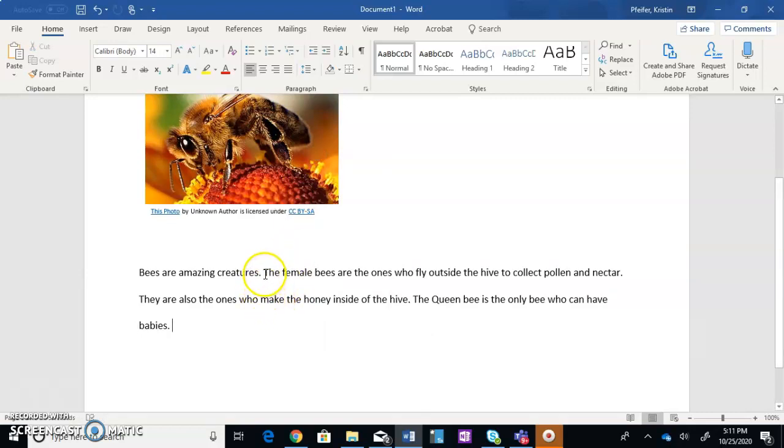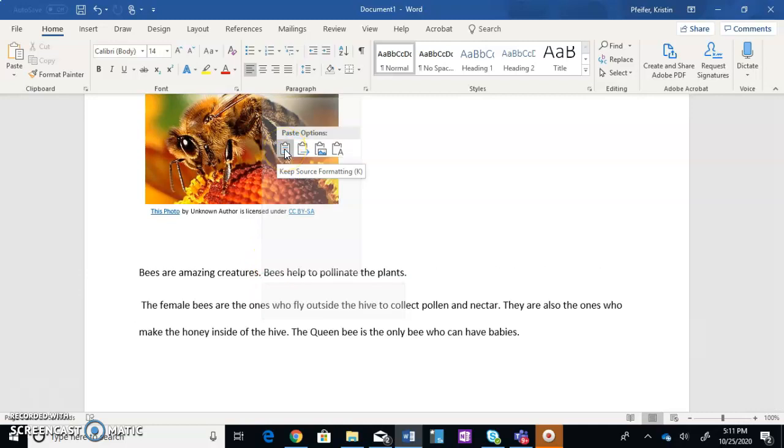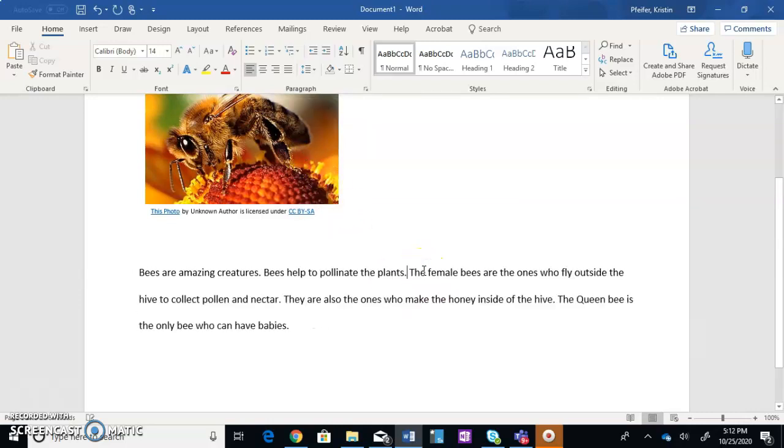And then I can go back up here, using the left click and putting my cursor there, and I can either click Control V, which will paste it, or use my right click on the mouse. I can keep the source formatting, or I can merge formatting, which is what I'm going to do. And then I can just fit that in. Bees help pollinate the plants. Now I've edited my document to make it read easier.